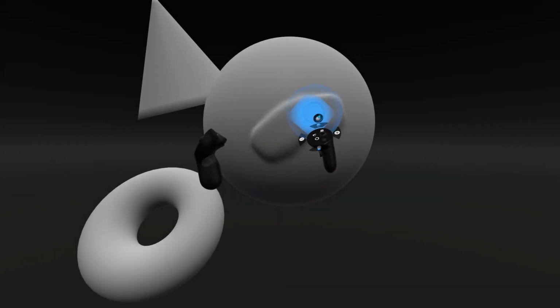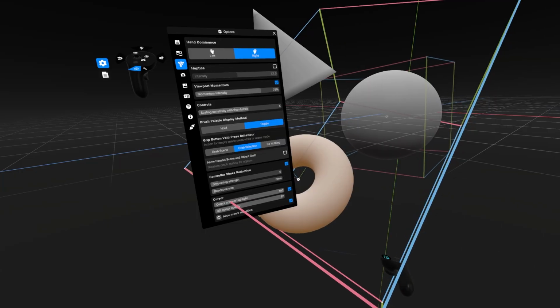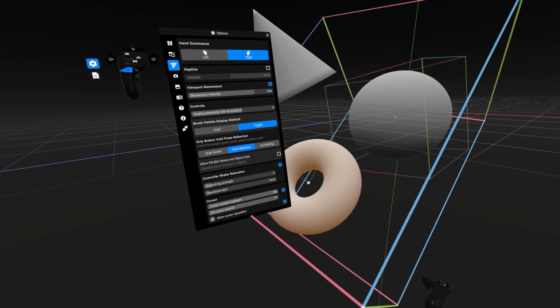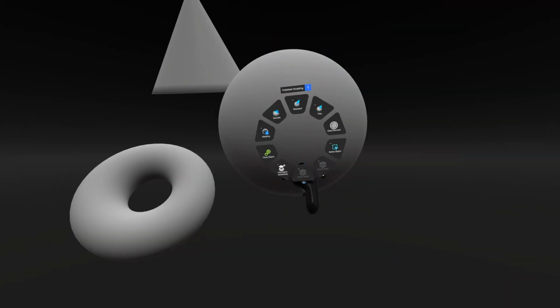In this video, we'll go over the VR controls and navigation system in Shapelab. We'll look at controller bindings, scene interaction, scaling and grabbing behavior, and a few powerful shortcuts to speed up your workflow.